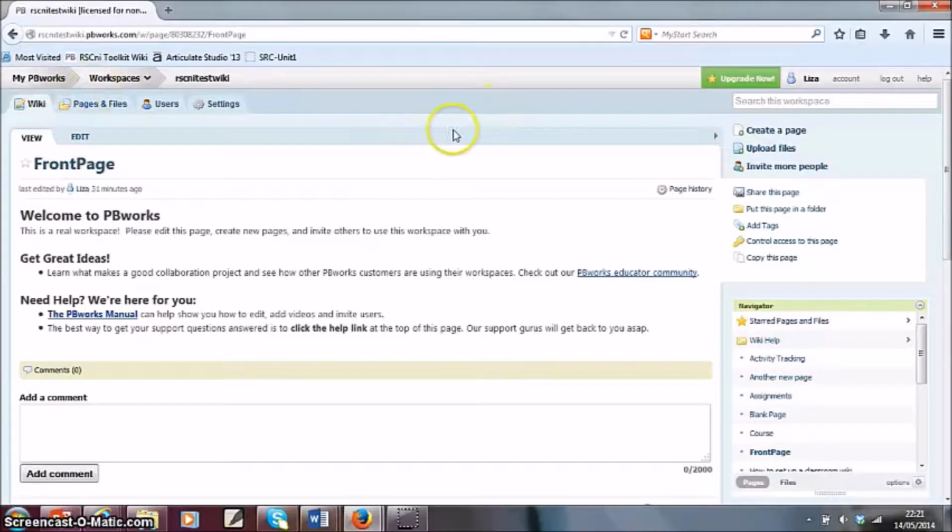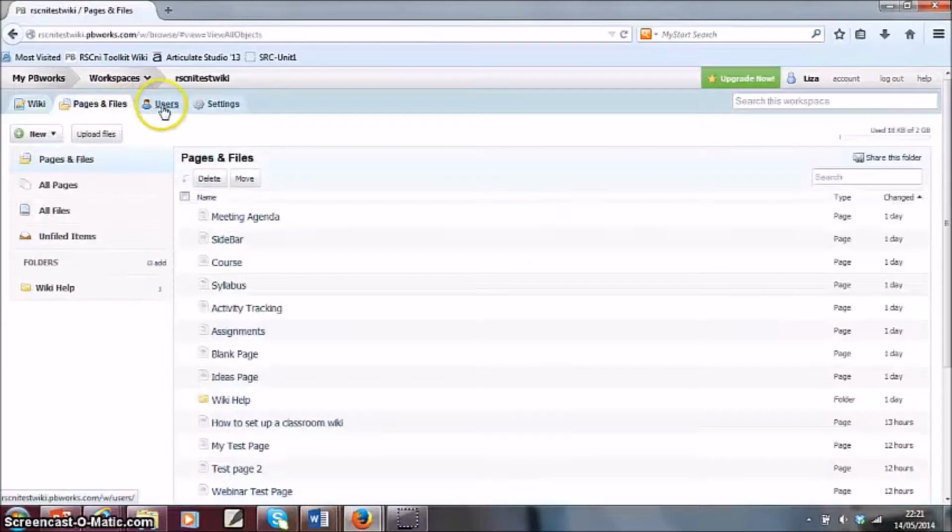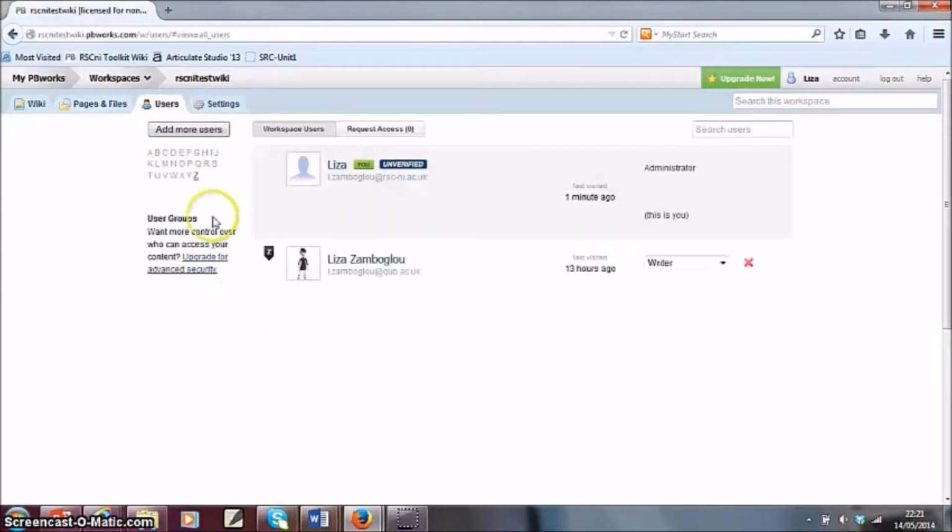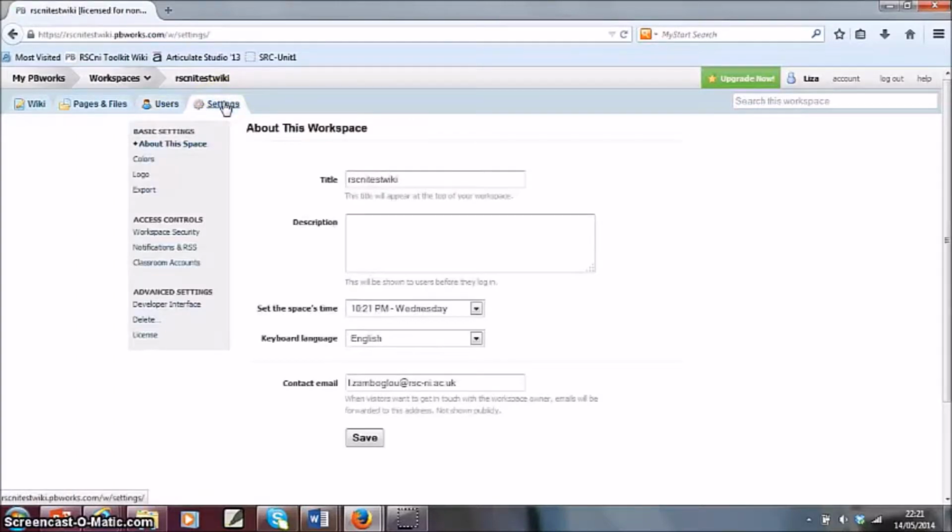The wiki is basically made up of 4 main parts. At the top you have the various PBWorks menu options, where you can do things like update your account details, switch between different wiki sites you may have, or access the help. Below that you have the main wiki content area. The Pages and Files menu is where you can go to explore all the files and folders contained within your wiki site. The Users tab lets you set up and control permissions for your users. And the Settings is where you can customize your wiki space and change the colors and add a logo.